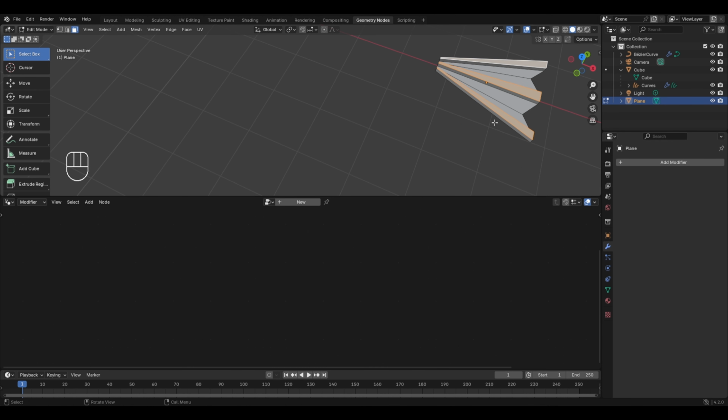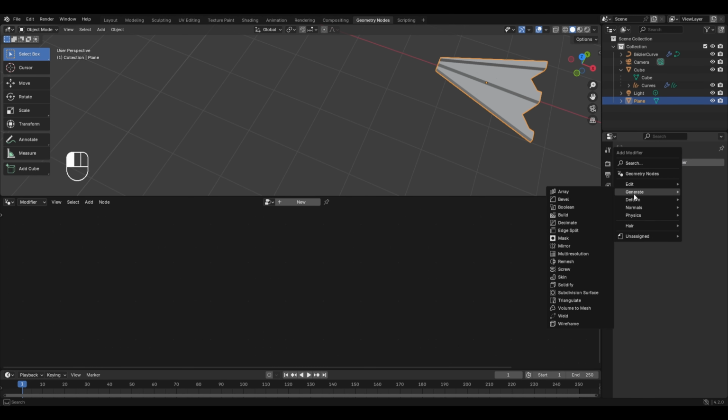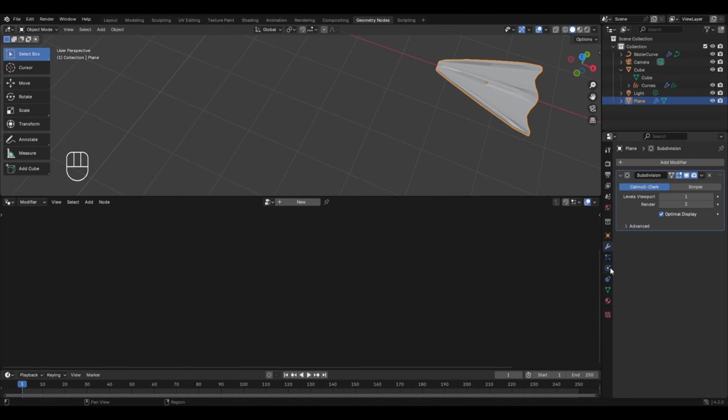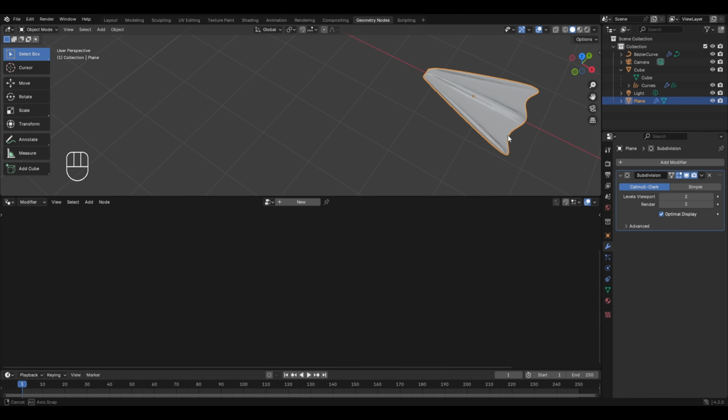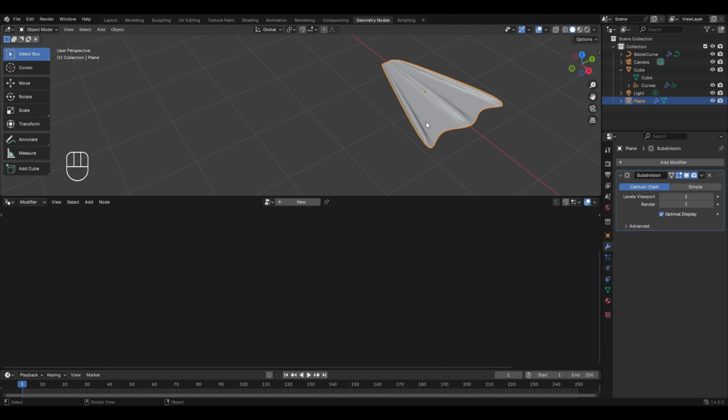Now let's come out of the edit mode, and to give it a better final look, we'll be using the subdivision surface modifier. So go to the modify properties, click on add modifier, and in the generate category, select the subdivision surface. Let's increase the levels viewport to a value of 2, and with this, we have this simple wing ready for the dragon. Let's also apply the shade smooth, and it now looks perfect.